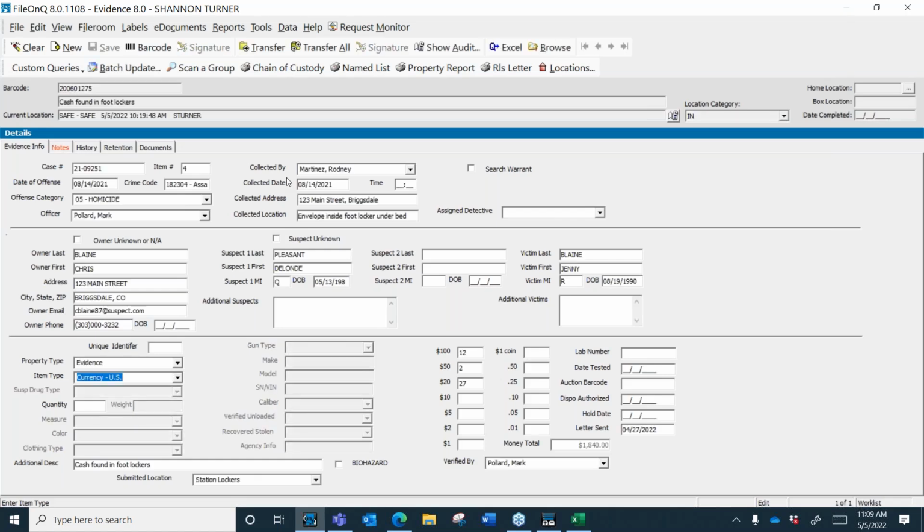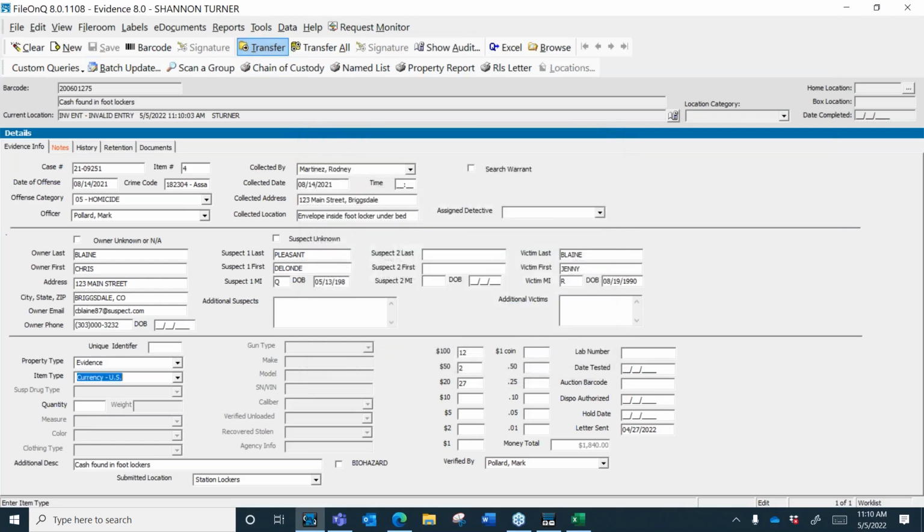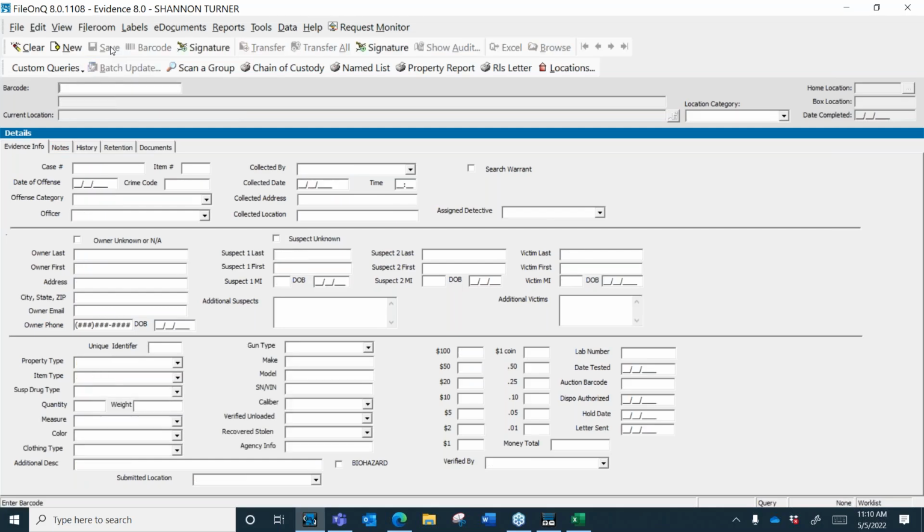So I like to create a location called invalid entry. I don't think I have that. I'll just do this right here. So I'm creating one that says invalid entry. Sometimes people will go in and blank out the case number, blank out the item number. They might go in and put in a new description that says duplicate of item number 4. But whatever you do, do not delete your records, because then it's up to you to prove that you weren't doing anything nefarious. Okay? Excellent, thank you.